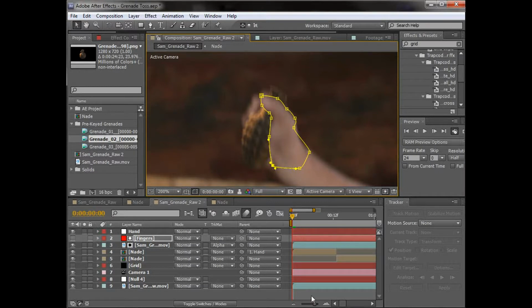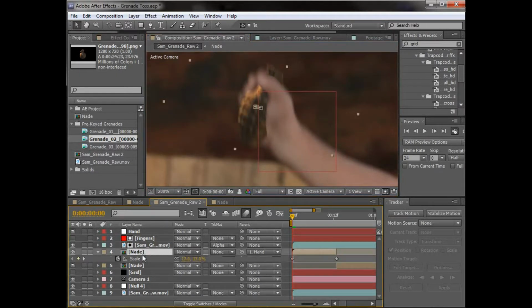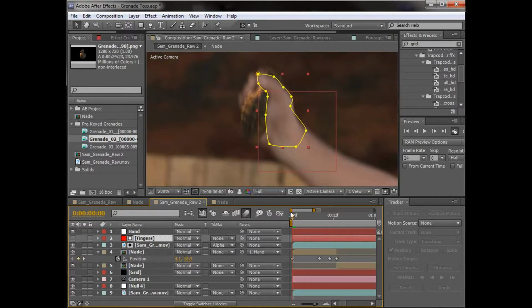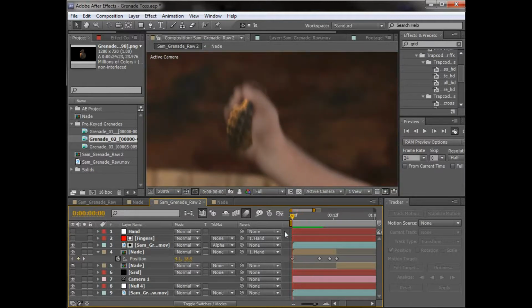We're also starting to realize that this grenade is just way too big. Let's see what we can do about that. Let's set the scale to like 15. Okay, so that's not bad. Now our finger needs to be tracked, so let's parent it to the hand. So now we're starting to get the idea. It's kind of looking like it's inside of the hand.